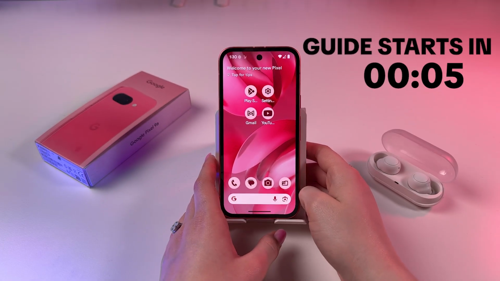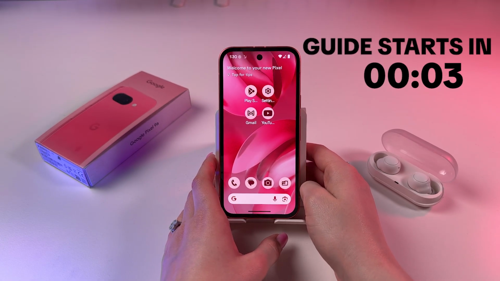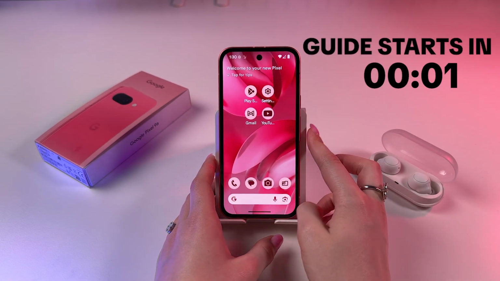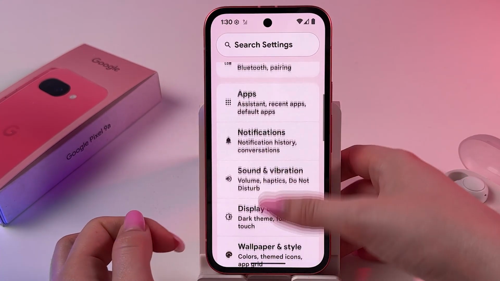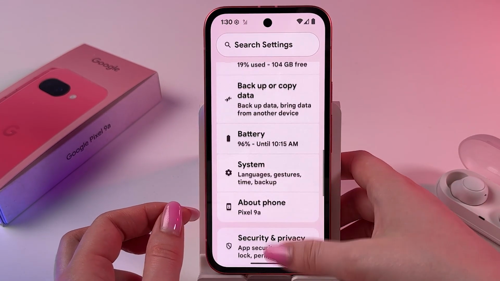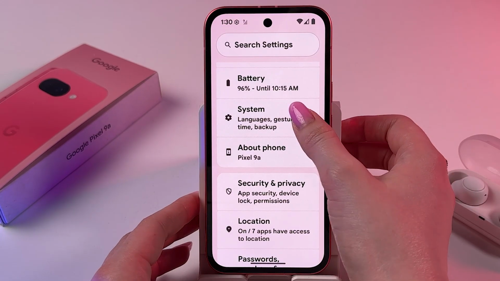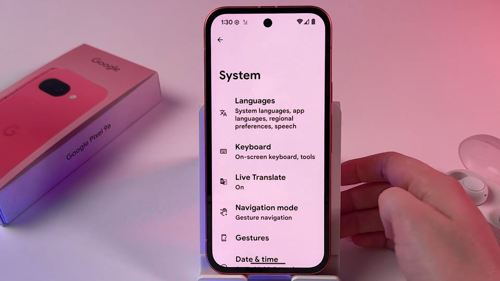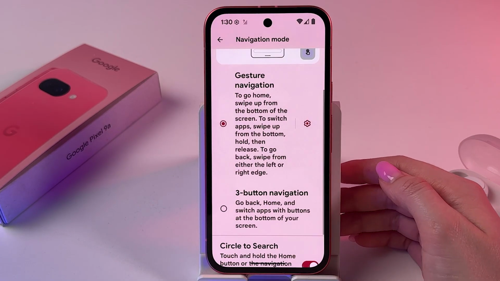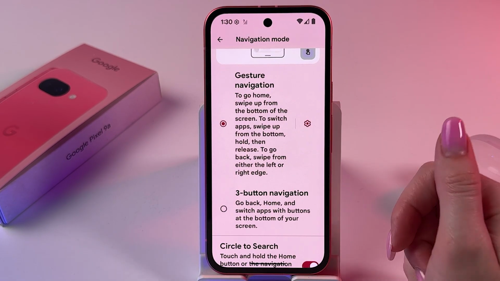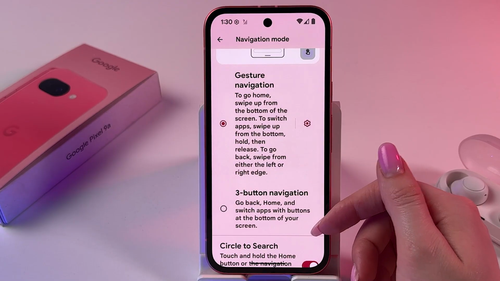Hi, I want to show you how to get three button navigation on Google Pixel 9a. So open up your settings first and now scroll down till you can see section System. Then select Navigation Mode and you will see two options, Gesture Navigation and Three Button Navigation.